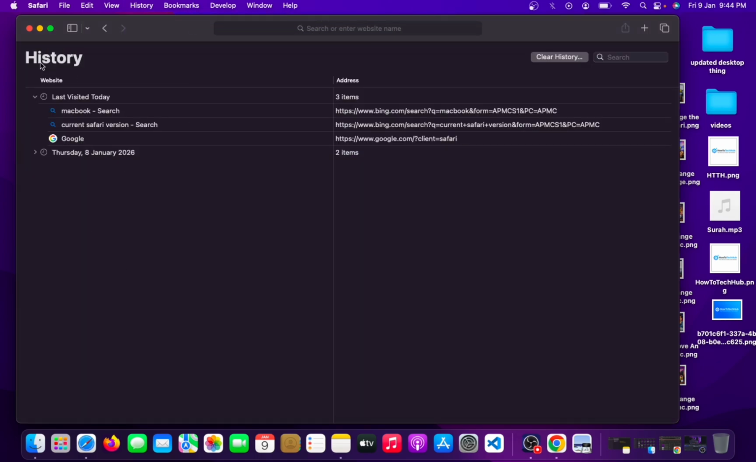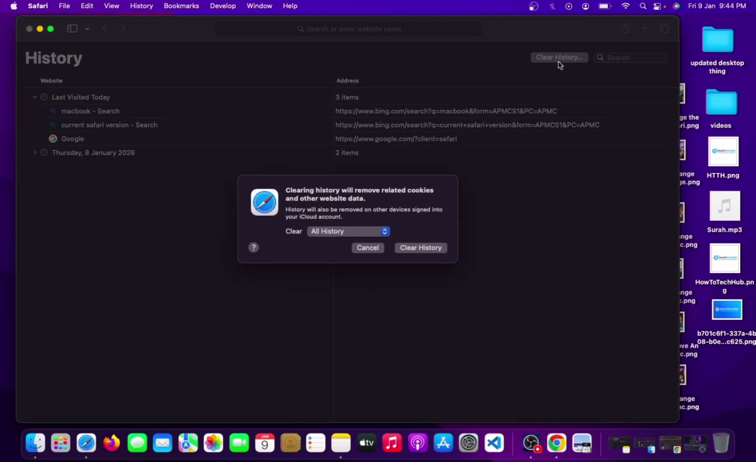As you can see here, the history of my Safari browser, what I have searched on those particular dates. Now how to clear the history? On the right side you can see here the Clear History option. Just click on Clear History.